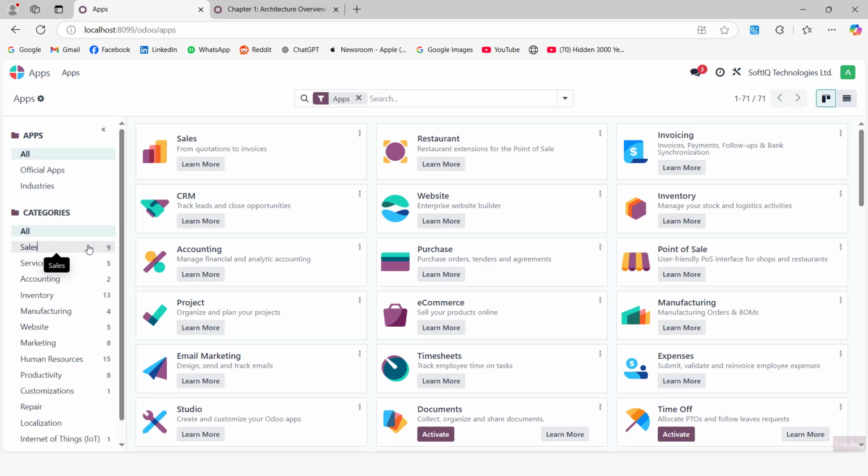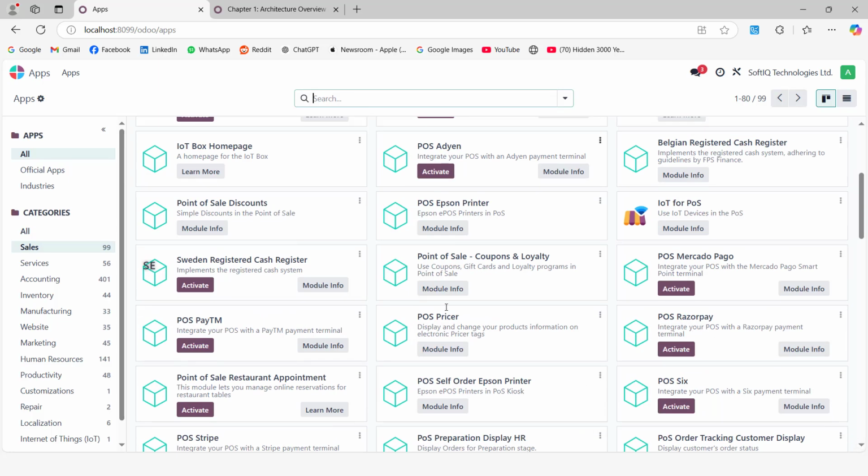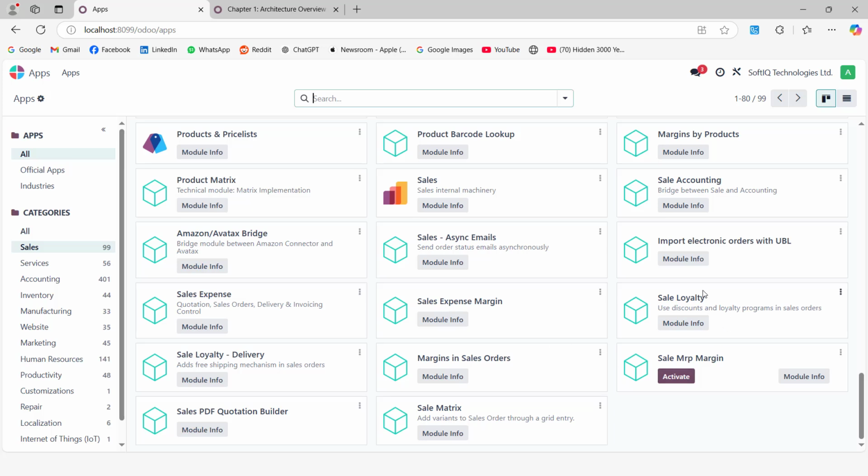Say for example, I just want to see the modules that are related to sales, and then I remove this filter for apps. So you will see once you install the sales module, or rather the sales app, there are several other modules that are also installed.